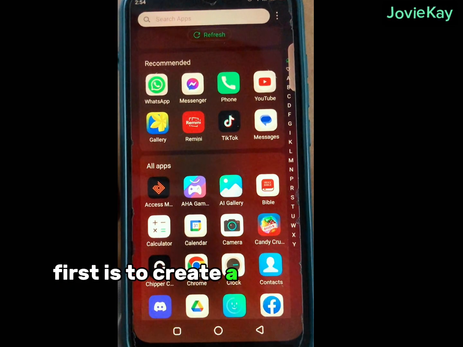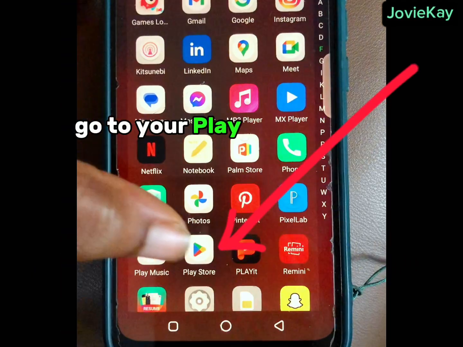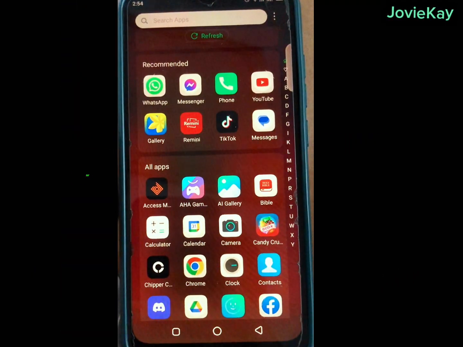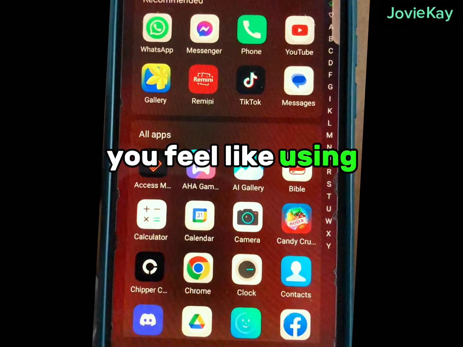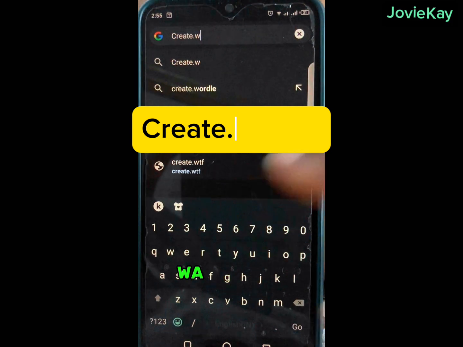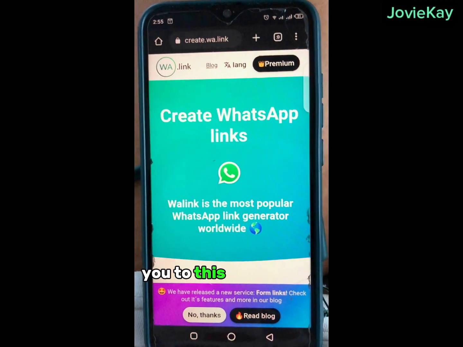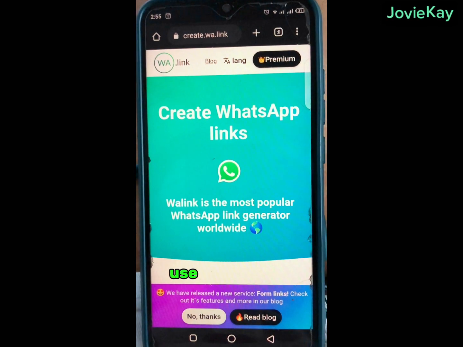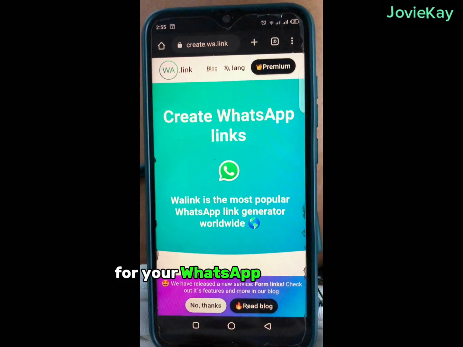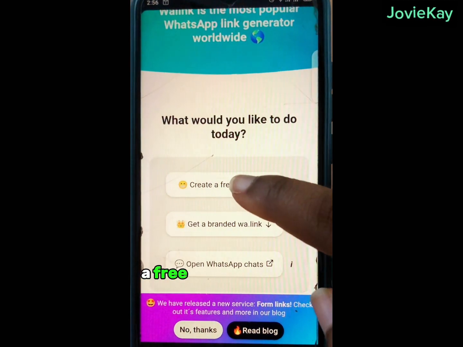First is to create a WhatsApp link. Make sure you already have a WhatsApp account. Go to your Play Store and download a Chrome browser or any other browser you feel like using. Go ahead and open it, then search for create.wa.link. Tap on it or click enter, then it takes you to this place. This is the platform that you can use to create a WhatsApp link for your WhatsApp account. Scroll up, then click on that first one saying create a free WhatsApp link.